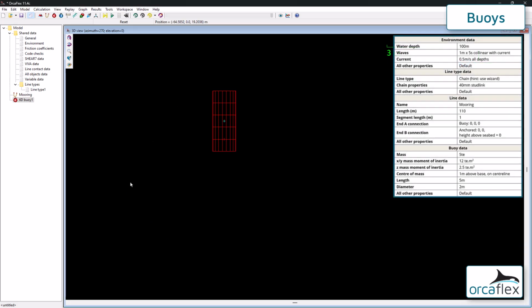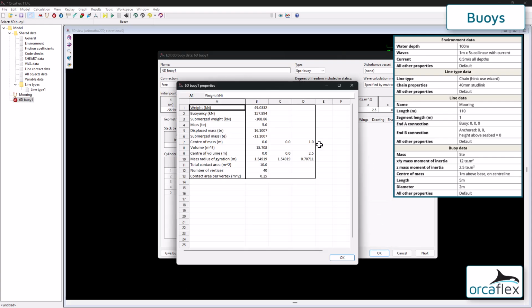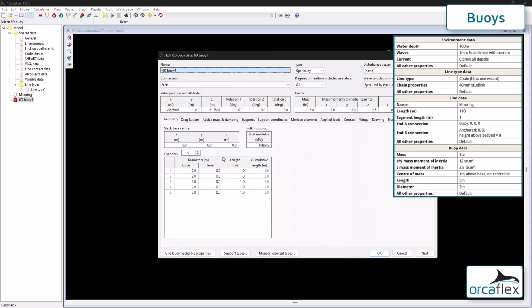The mass has been set, and the volume of a spar buoy is automatically calculated from the geometry. We can look at the properties report from the context menu to confirm that the buoy as a whole is net buoyant, with a negative submerged mass. The position of the buoy in the reset state isn't necessarily critical, but to start with, we will position it at 0, 0, 0.